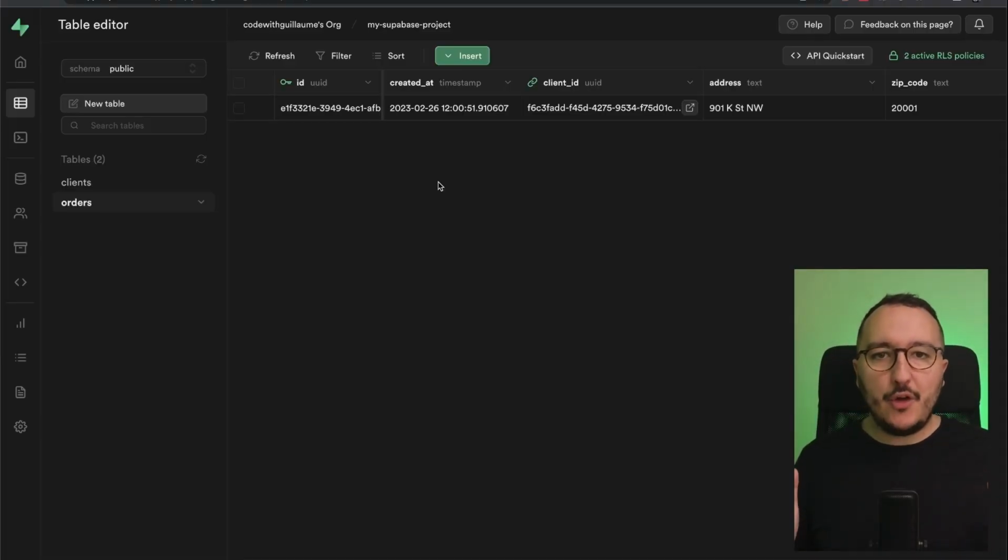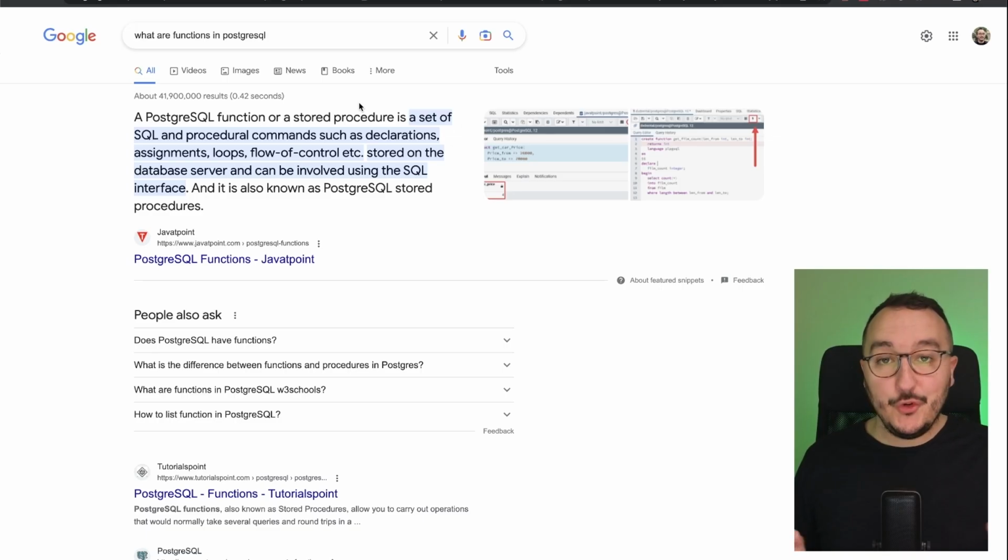Supabase is built around Postgres. And in Postgres, you can create what we call functions. Functions can be triggered on insert, update, delete, and other steps of your application. If you don't know what functions are in Postgres, I just typed it in Google. Let's look at the definition together.